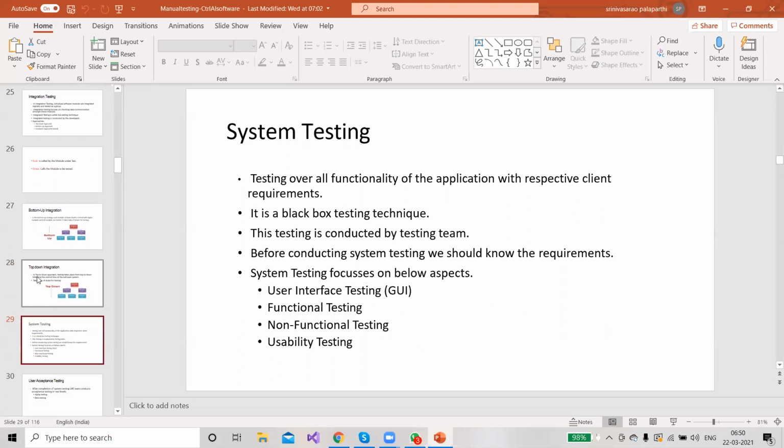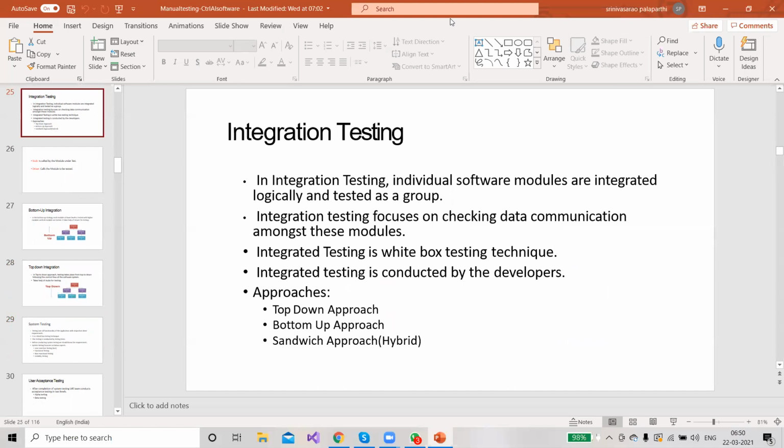Any questions in integration testing? Yeah, it's fine.